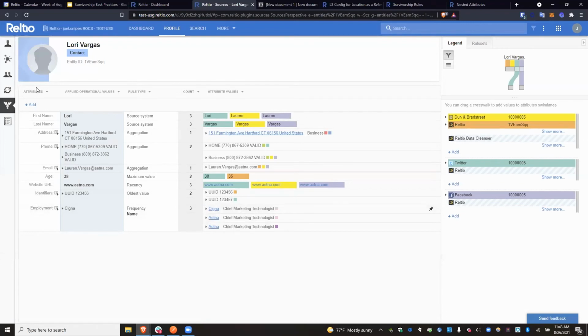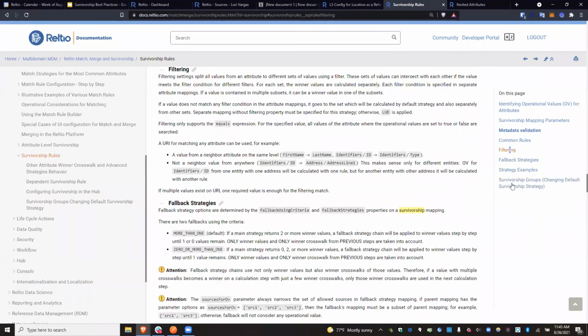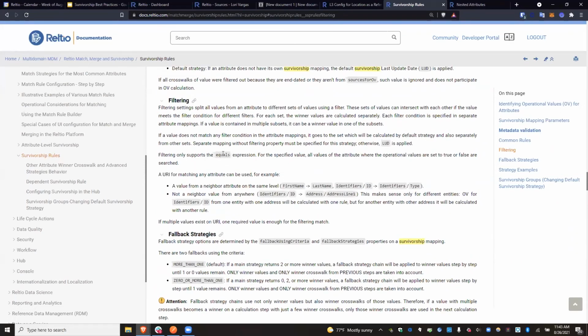So going back to the phone number example, that's a little bit back. Is there a way to configure survivorship for different phone types? So, aggregate all business numbers, but only allow one home number? That is a great question, and it is possible with filtering. So you're going to want to take a look at this section of the docs, but the short of it is you put an equals, which is similar to a where clause in SQL.